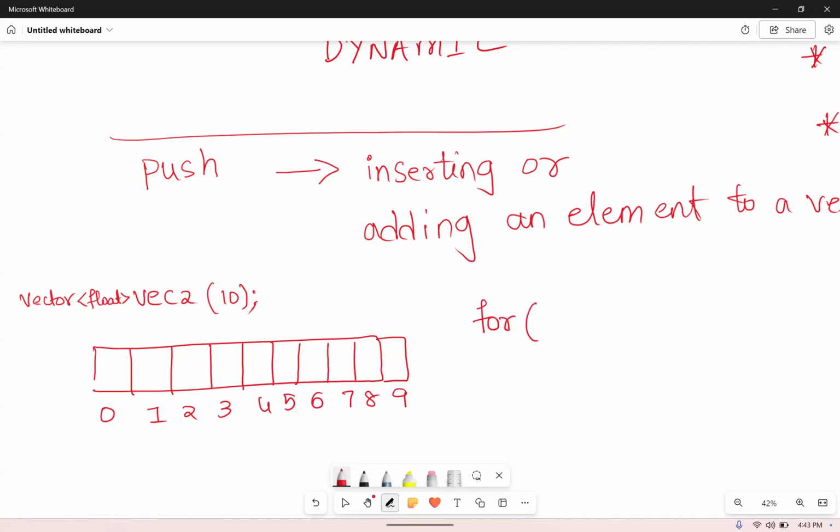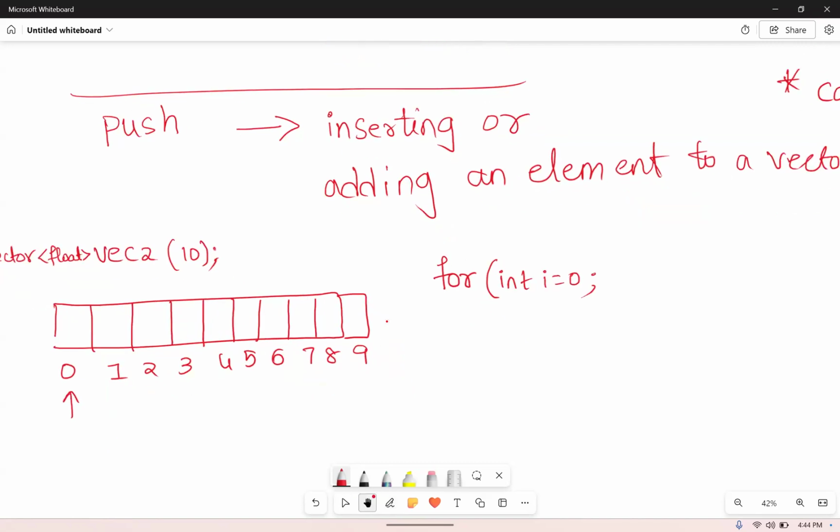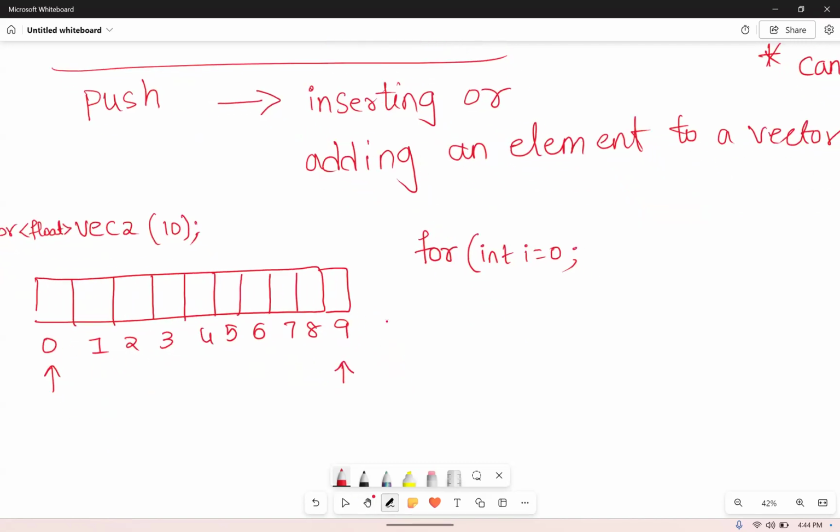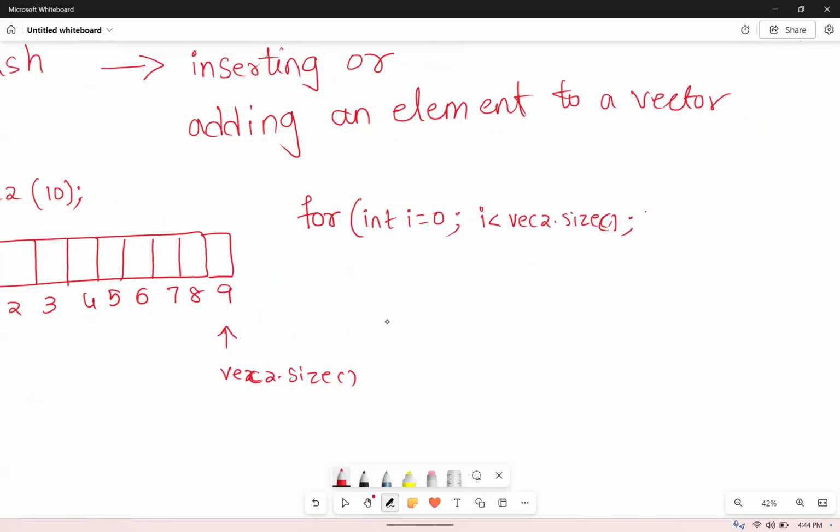I'm writing a for loop, initialization variable, start at 0. I want to start at 0 at the index. And then to know the last element, I'll be taking the advantage of vector 2 dot size function. So go all the way till vector 2 dot size, one value before whatever the size is. So at this point, we will be incrementing the I value by 1.